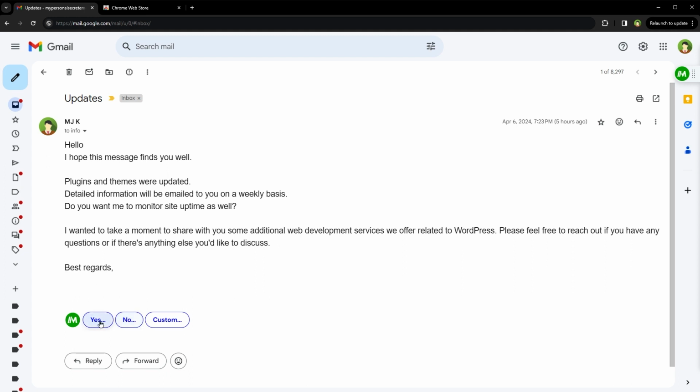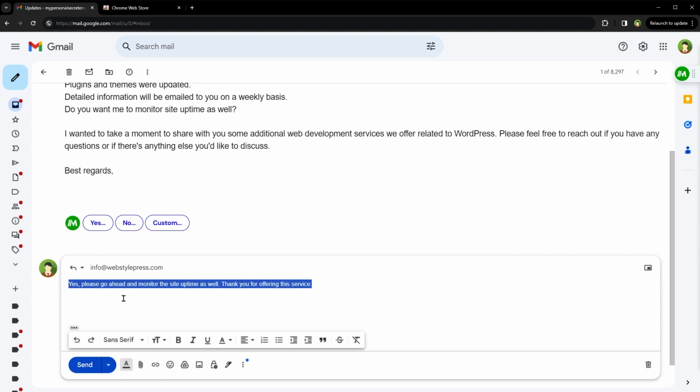To agree, I will click yes, and the reply is crafted according to the context. It says, yes, please go ahead and monitor the site uptime as well. Thank you for offering this service. I can change it according to my need or just press the send button. And if I disagree, I can press no, and it will generate a polite and appropriate response accordingly. It says, thank you for the update. I appreciate the offer, but I will not require site uptime monitoring at this time.